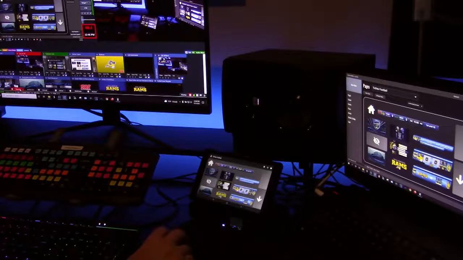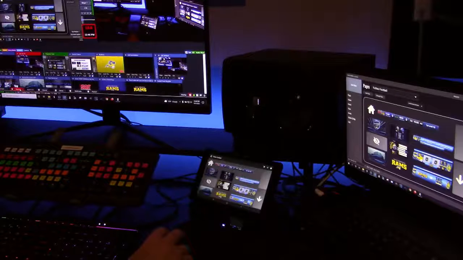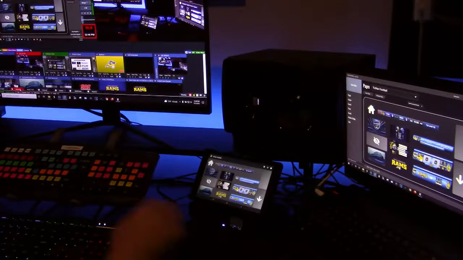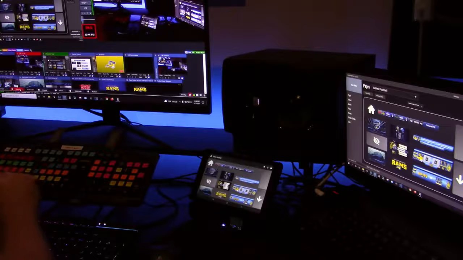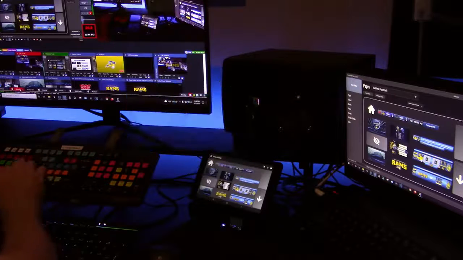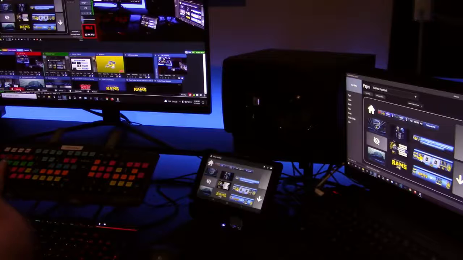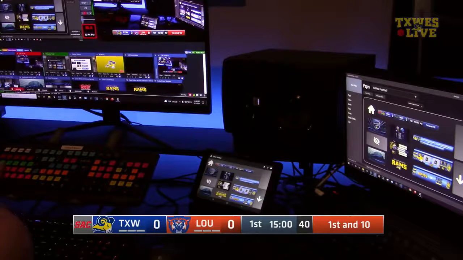So today I was going to show you real quick how I use an app called Touch Portal to control my graphics. In vMix, you can basically assign a shortcut to an input. As you can see on my keyboard here, I have buttons that I can do an overlay with. I can do my matchup overlay, etc.